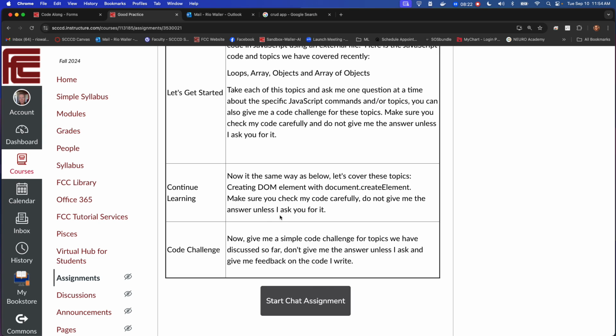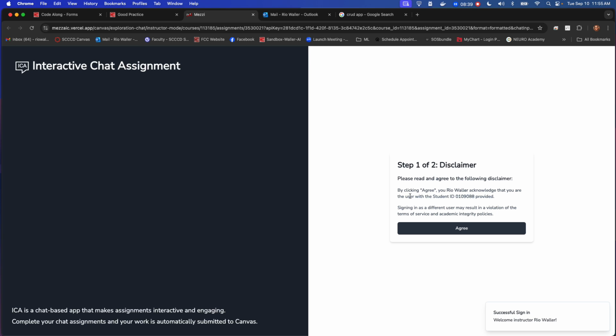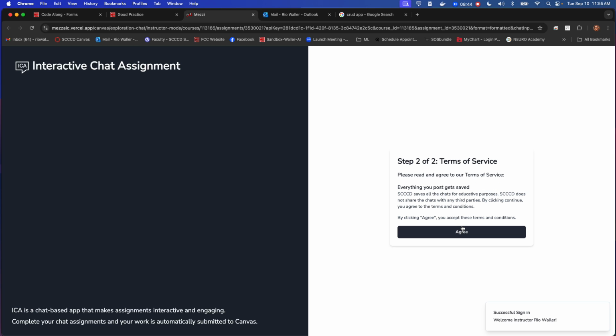The reason I didn't open this sooner was we just implemented the ability to write multiple lines of code. So I'll show you that. When you come in here, what you'll need to do is give it your student ID. Make sure you put that leading 0 in there. And then when you do that, it gives a disclaimer about what you're about to do gets saved, because we want you to know that we're not sending your personal information to OpenAI, but we are using it to submit the assignment into Canvas.